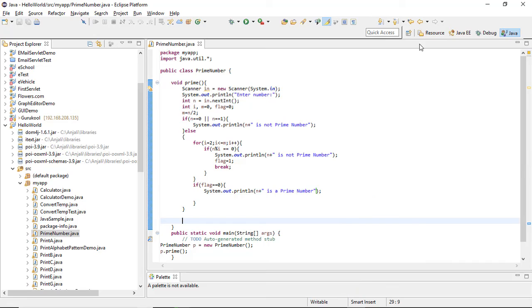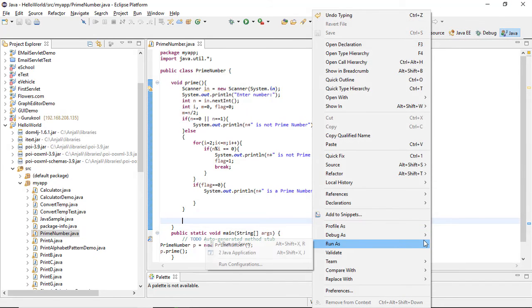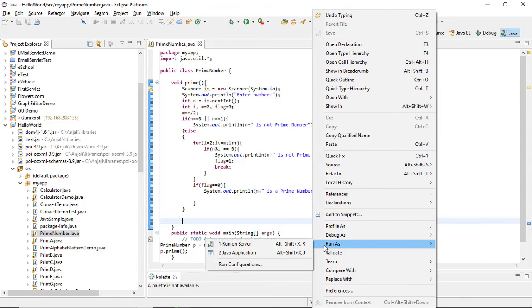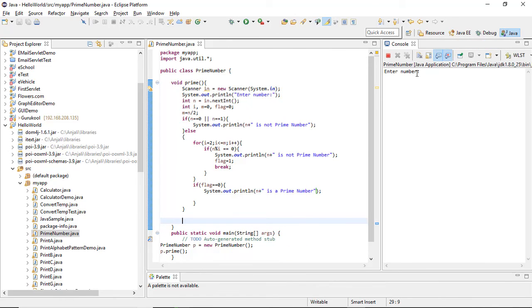Now if you execute this, enter number, suppose 67. 67 is a prime number since it is not divisible by any even or odd number. It is itself an odd number, divisible only by 1 and 67. It is a prime number.